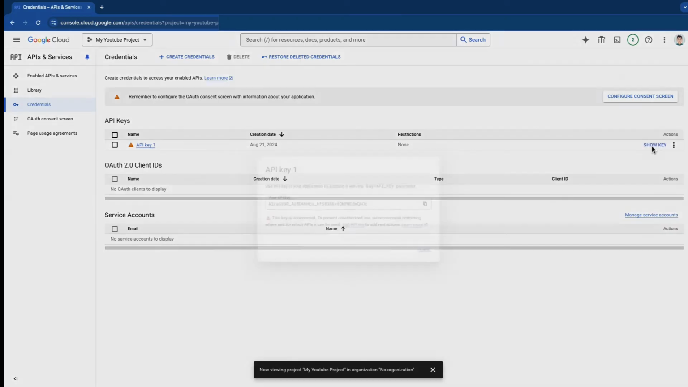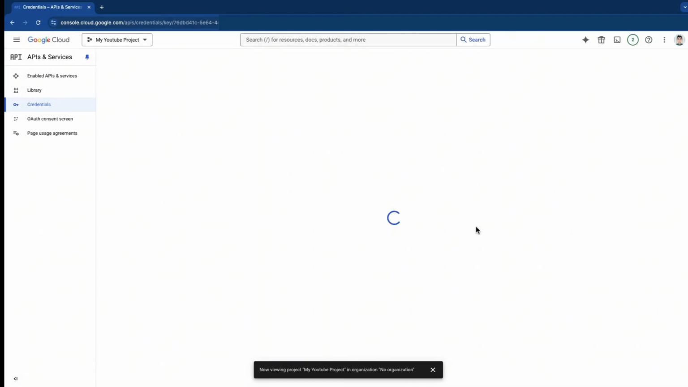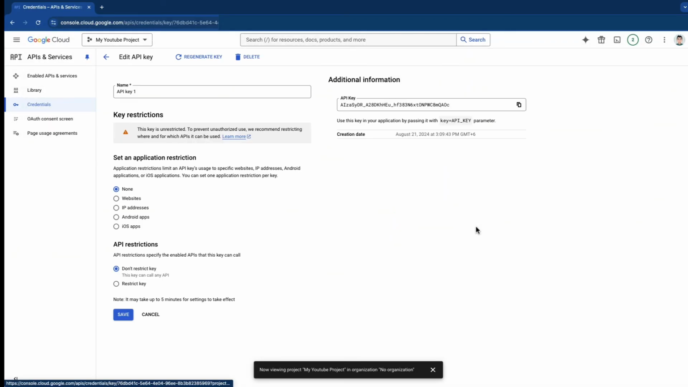If you want to return, you can click Show Key. It will bring you to the same screen. That's how you get the API key for YouTube. To restrict your API key, click the Edit Key link. This lets you control where and how your key is used. You can easily select either restricted or unrestricted options for your API key.